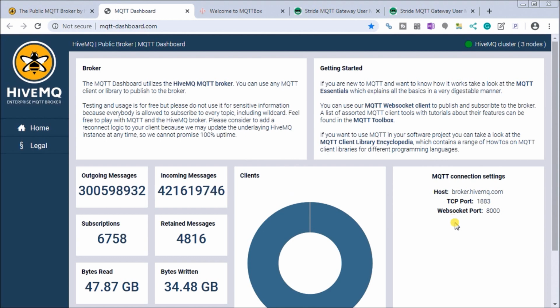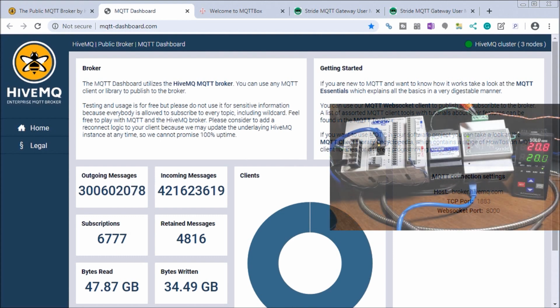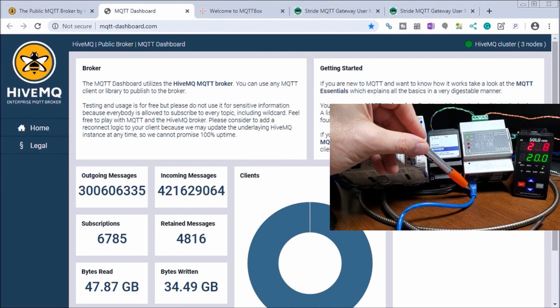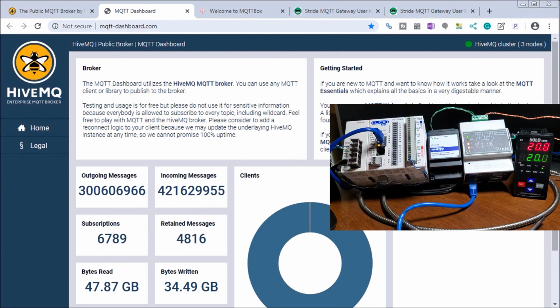Now, the next thing we'll do is take a look at our actual physical hardware that we have connected here. And as you can see from last time, we have our Stride MQTT gateway. We are connected via RS-485 to our Solo process temperature controller. Then we are connected through our Ethernet cable, Modbus TCP, over to our Click PLC through our Ethernet port. And we also use this port for our programming on our Stride.